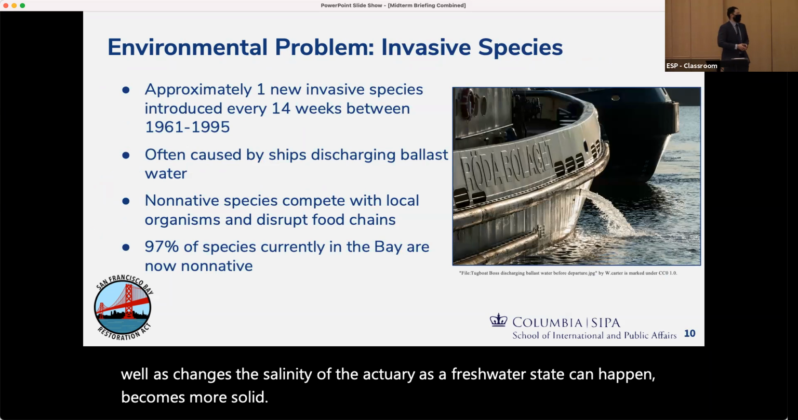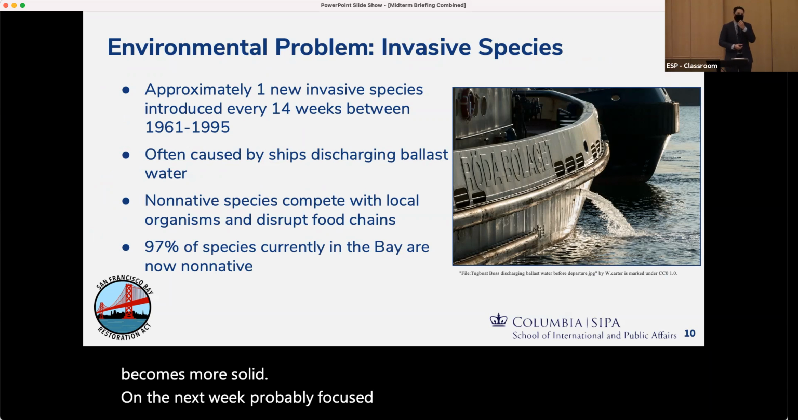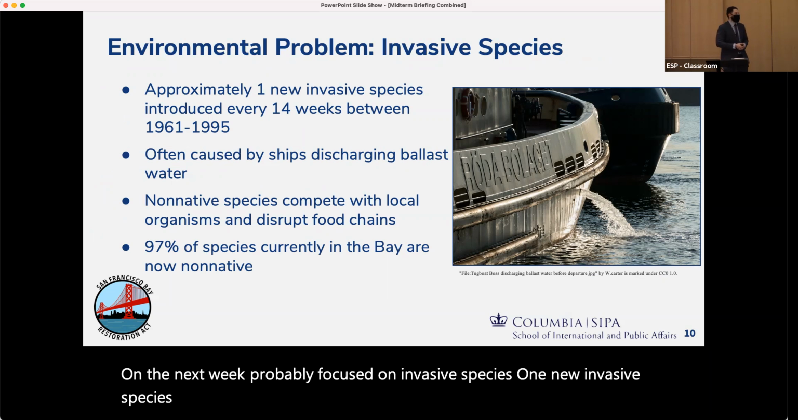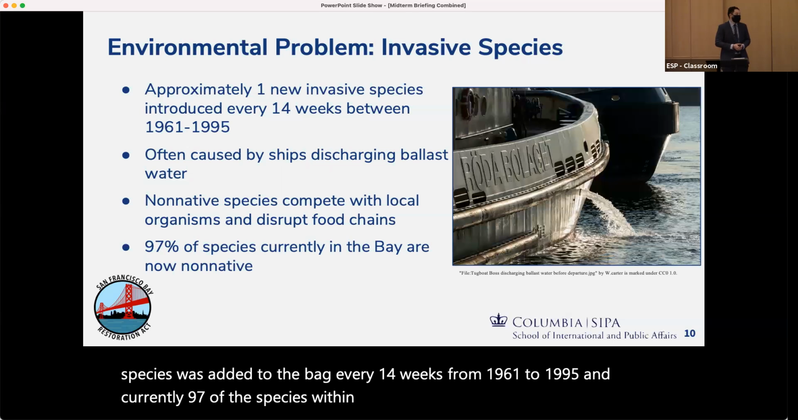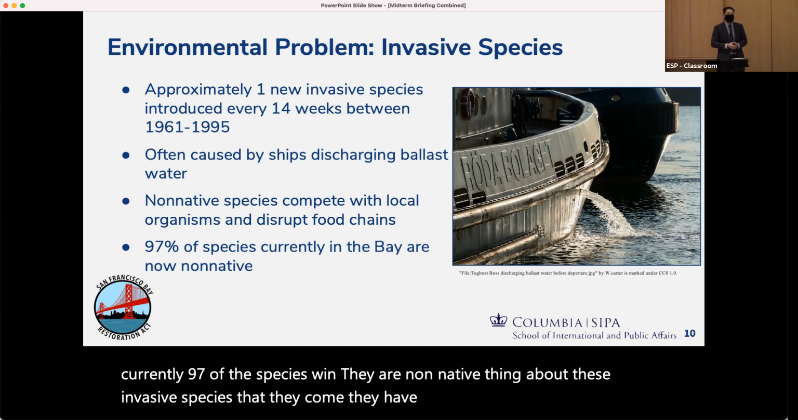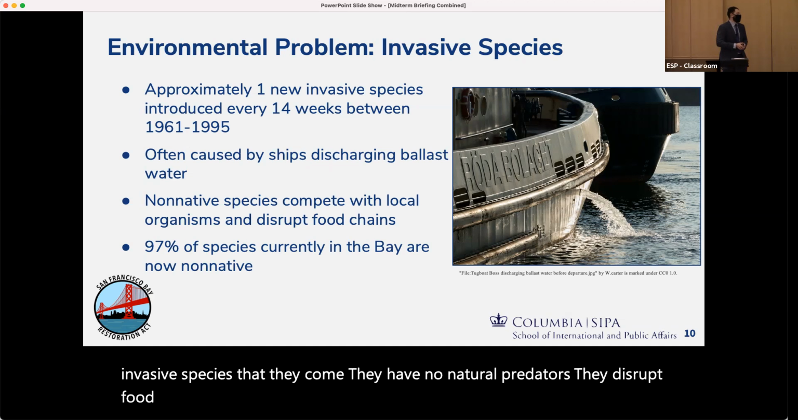The next big problem we focused on was invasive species. One new invasive species was added to the bay every 14 weeks from 1961 to 1995. And currently 97% of the species within the bay are non-native. The thing about these invasive species is they have no natural predators, they disrupt food chains, and they often reproduce too much, taking resources from the native species.